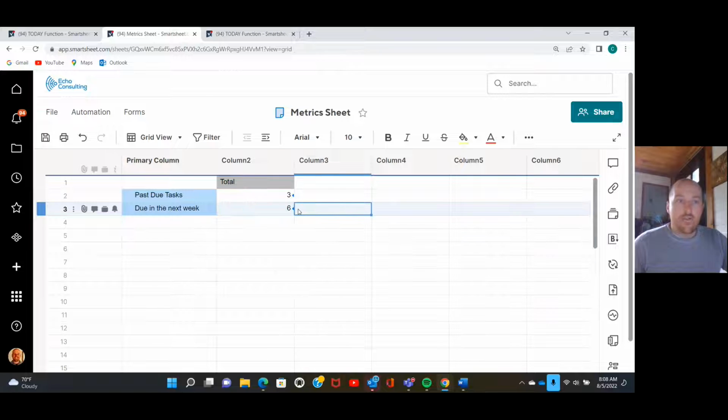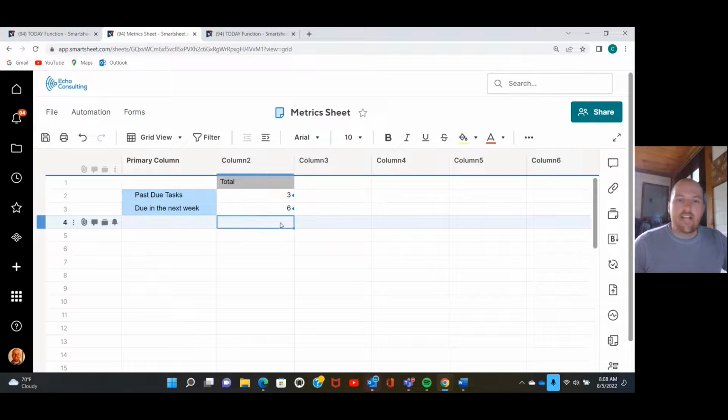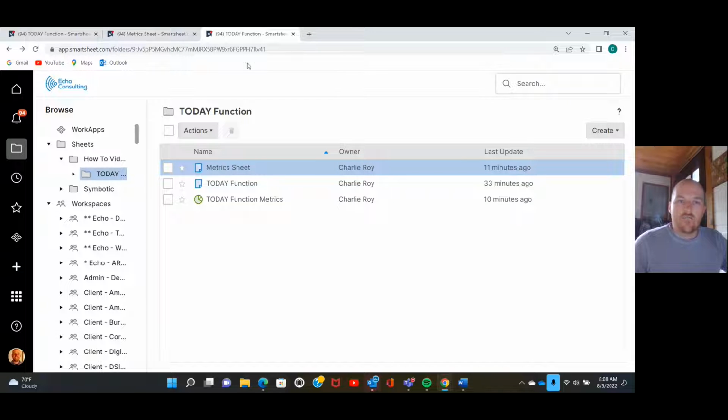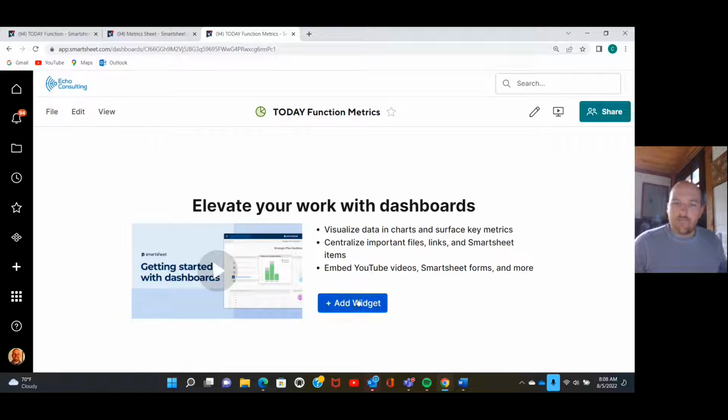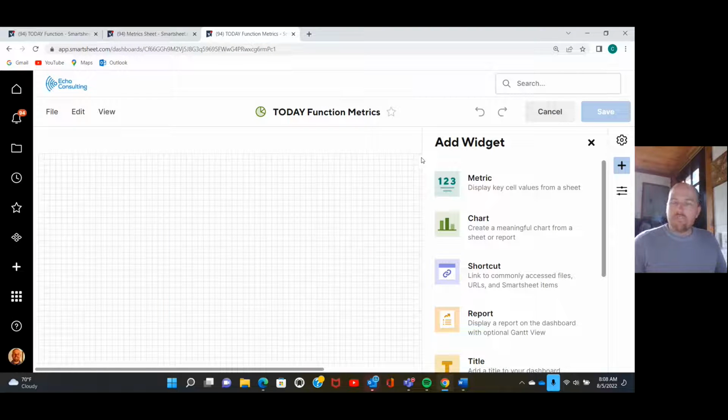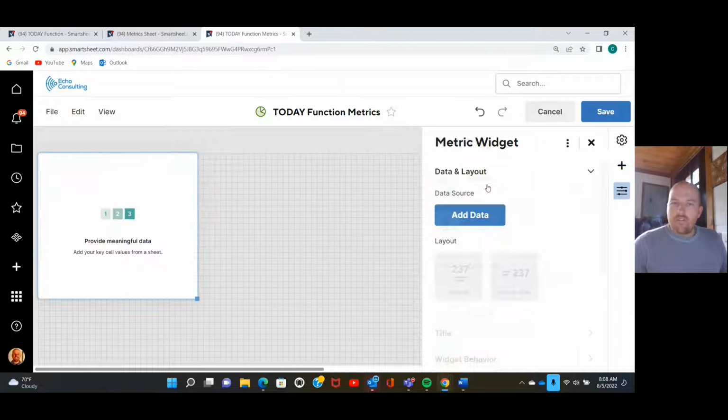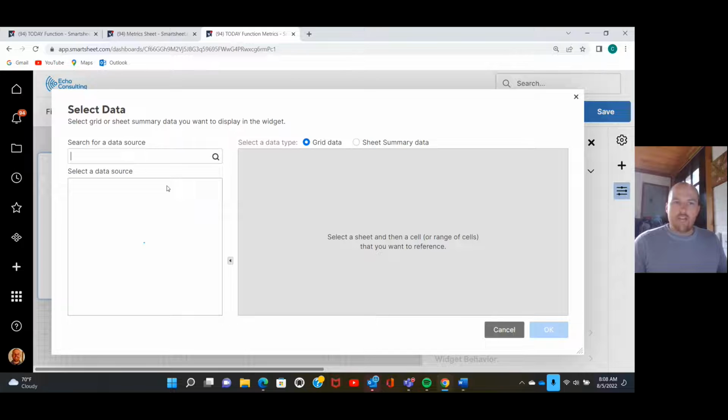So now I'm just going to show you how to add those to a dashboard in a metric widget. We'll save this metric sheet so it updates. I'm going to go to this next window. I've got this blank dashboard here, and we are going to add a widget. We'll select the metric widget. Click here to add data. And we're going to be adding data from that metrics sheet.